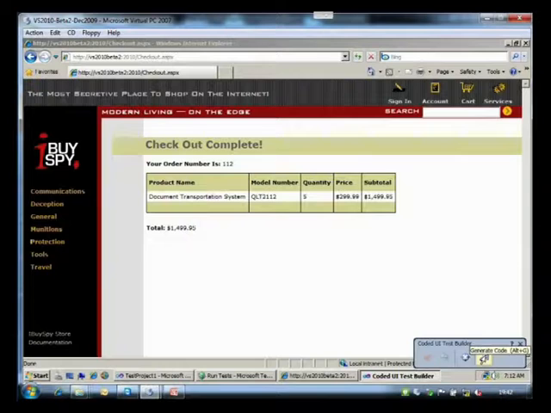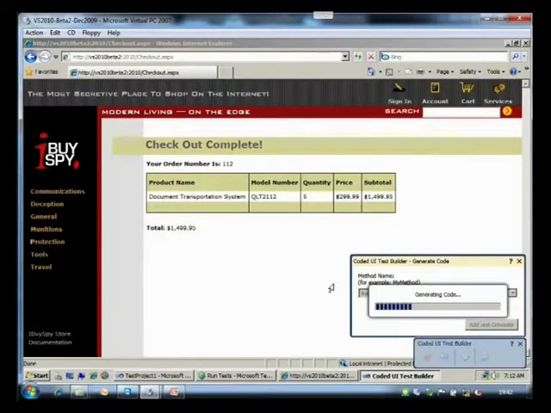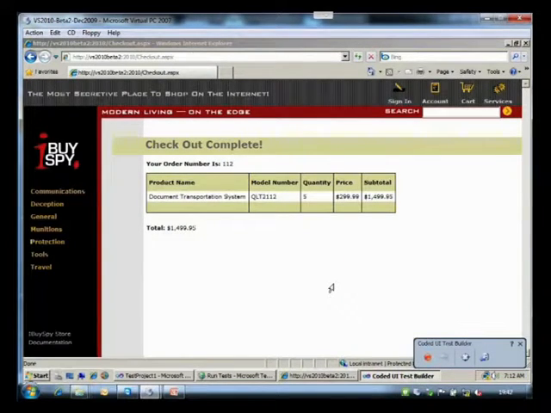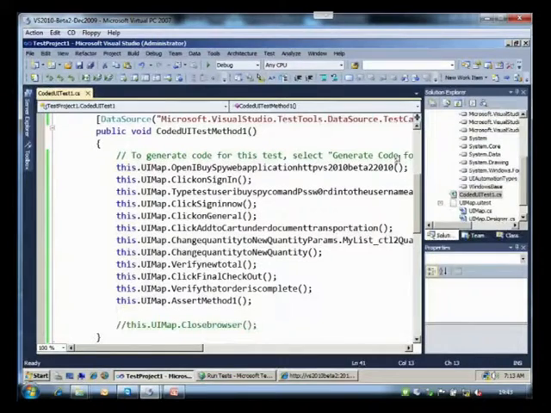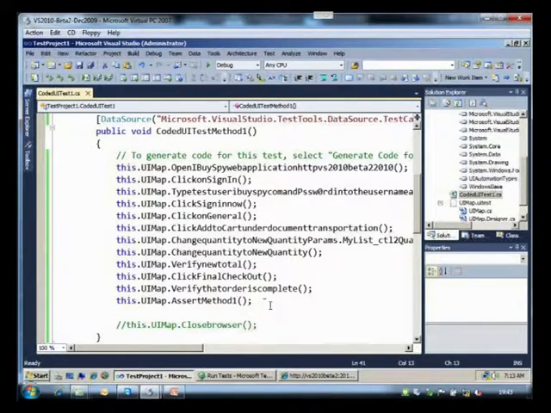So this time I can actually go and say generate the code for me. So I'll take the default names, add and generate. So what's going to happen now is it's going to magically go and generate the backend code for me automatically, right? So let me just go and close this coded UI test builder, and this is the method that was added automatically. So as of now, I've added an assertion statement.